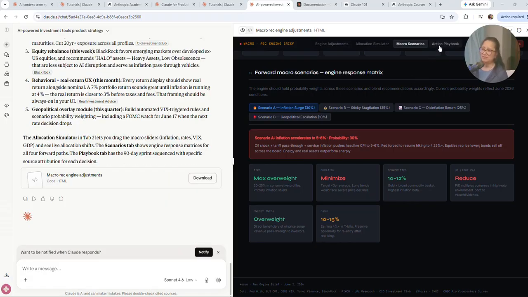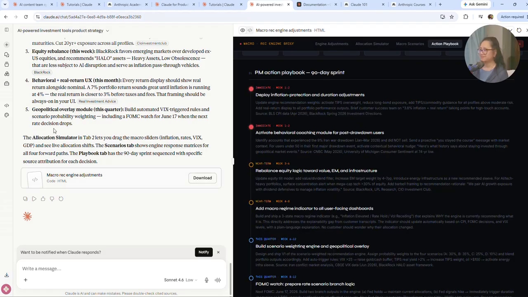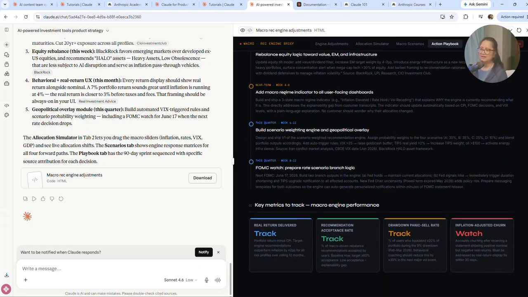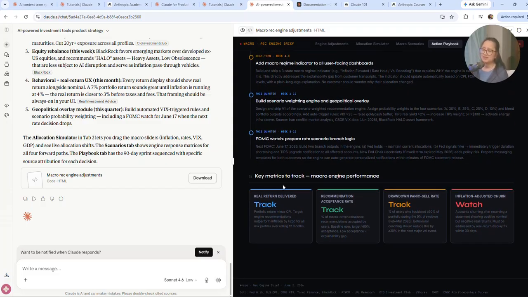Let's take a look at the action playbook, the fourth tab. In this tab, it's going to show you a playbook, a 90-day sprint, what it looks like from start to finish. It'll break it down by weeks, from week 1 to 2, week 3 to 6, and then the 8th through the 12th week. Here are some key metrics to track that will show you what the macro engine performance looks like.